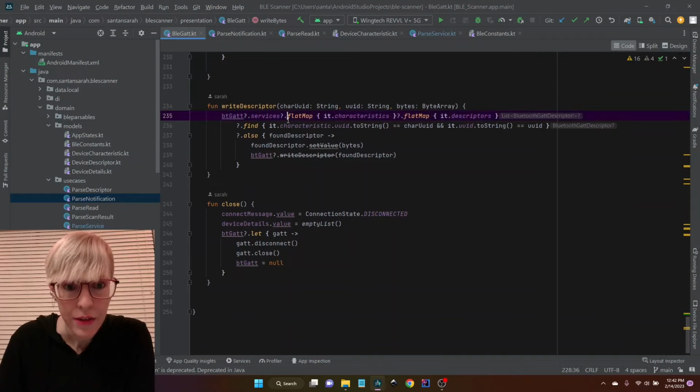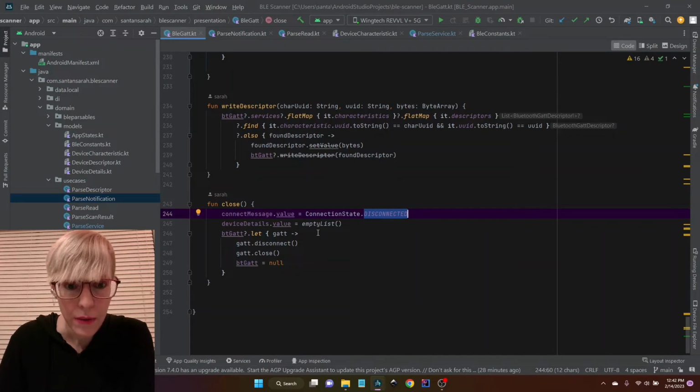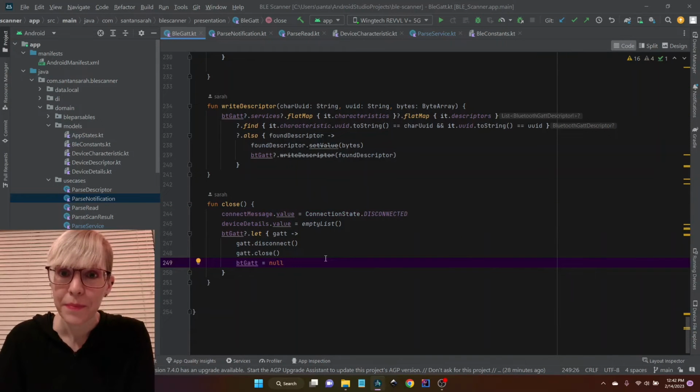And then we have write descriptor, and finally we have close. And close just cleans everything up. It sets the state to disconnected, it empties out the flows, and then it finally closes the Gatt service.